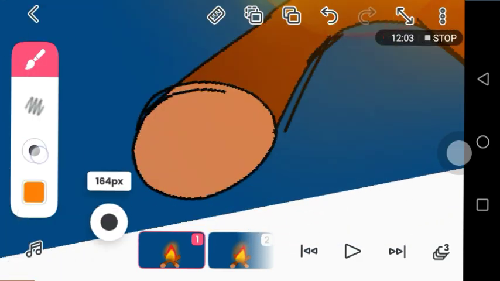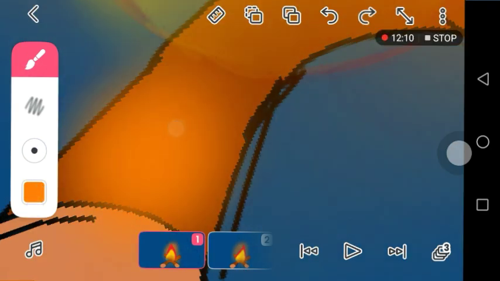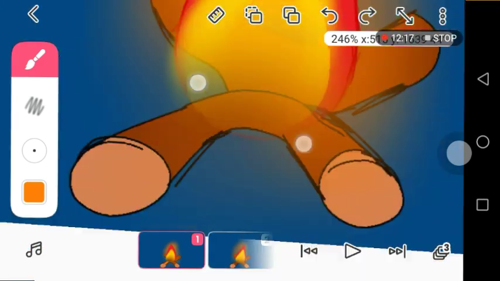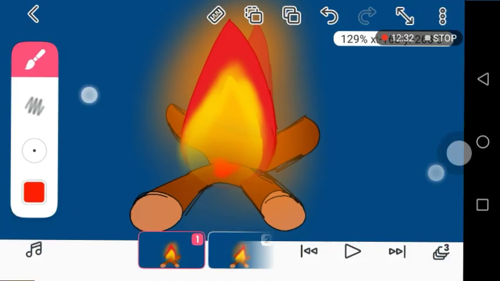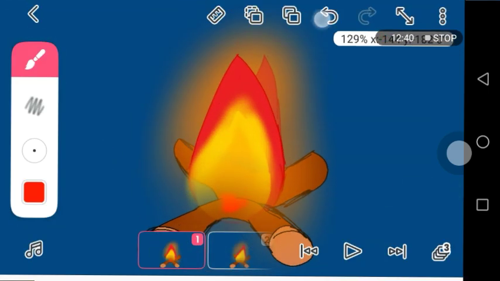After I'm done, I tried to put some sparkles, but it wasn't working for me, so I just cleaned it up. I wanted to put some fire sparks, but it wasn't working for me, so I had to clean it up. So stuff works like that.